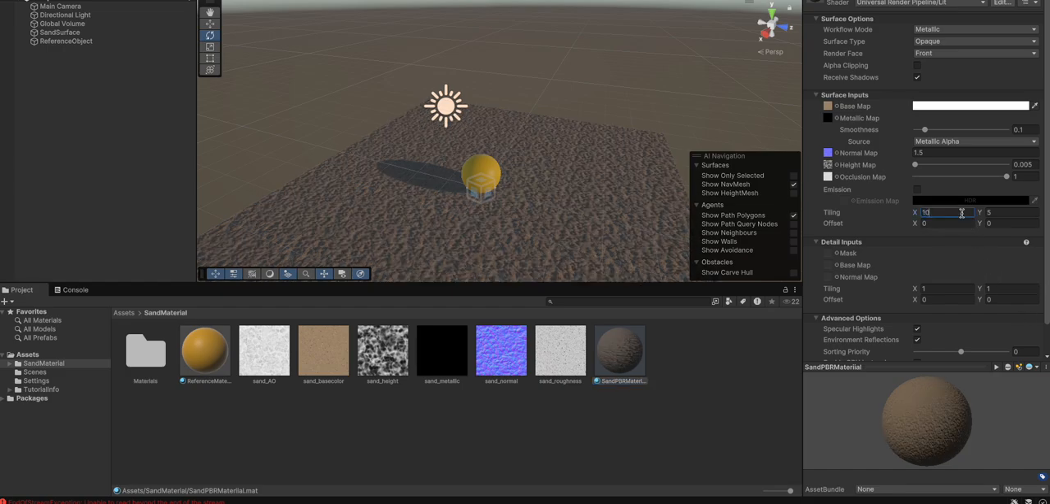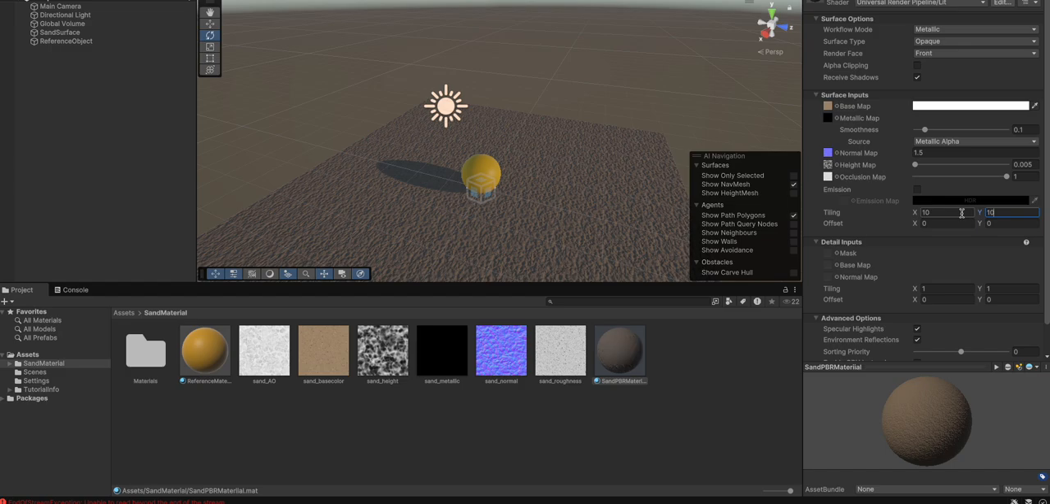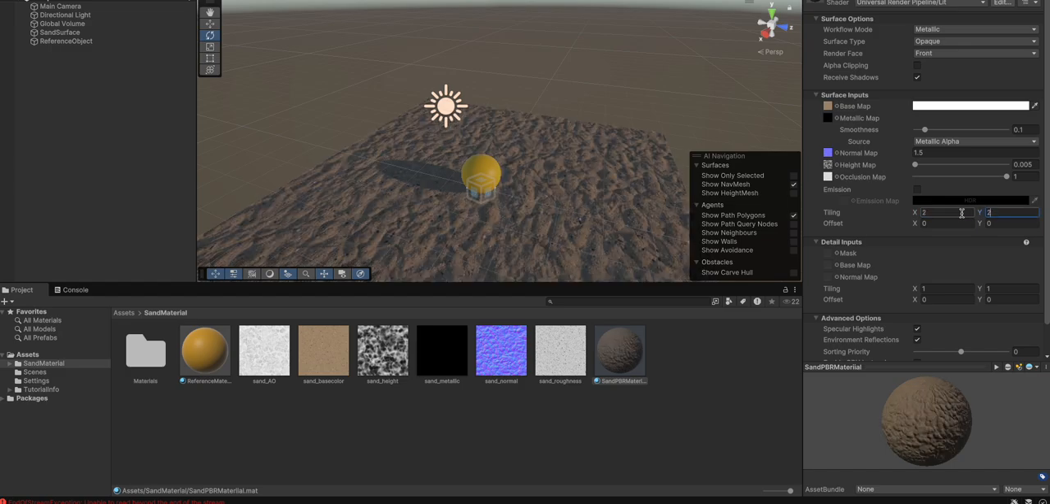Let's set it to 10 and 10. It will look just like this. And if I set it to 2 times 2, it will look like this.